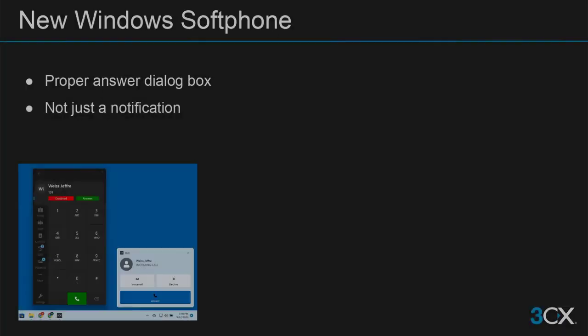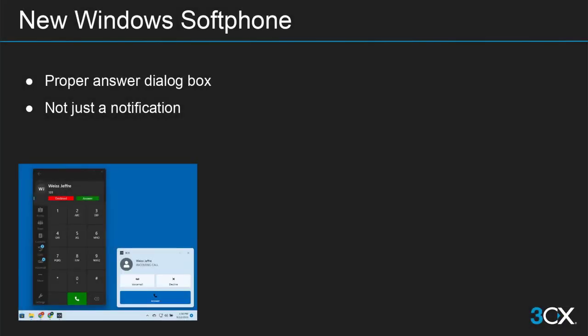With the web client and PWA, when a call comes in, you would receive a browser notification of a call coming in. With the Windows softphone, it is a proper dialog box, so you can answer, decline, or divert the call to the voicemail directly from the application. This is not just a notification at this point.